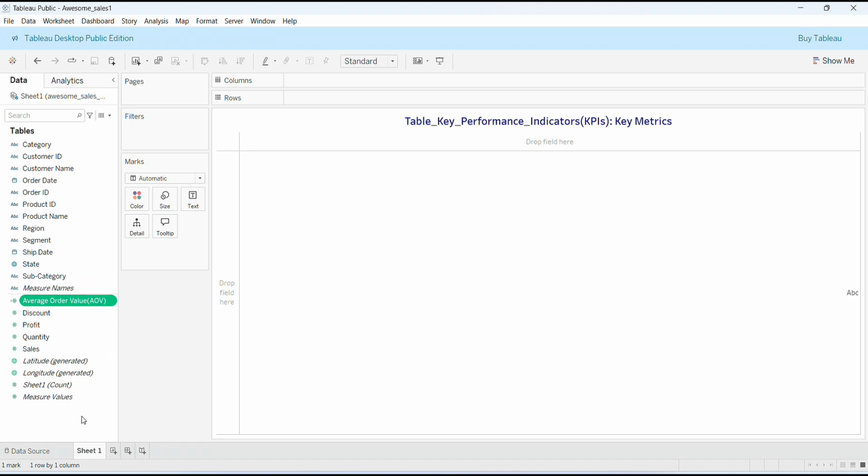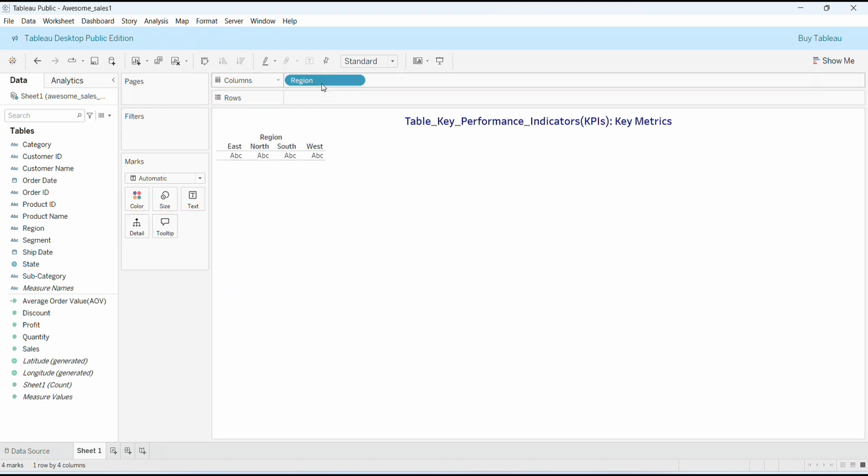Let me show you also a little bit of the dataset: category, customer ID, exactly the fields we have seen on the Excel datasheet. And here we have our measure names and our measure values. All right, so let's start. Now that we have this, we can just build the table, because it's going to be a table. Let's start with the region. We put that in the column shelf, and we get the measure names in the row shelf.